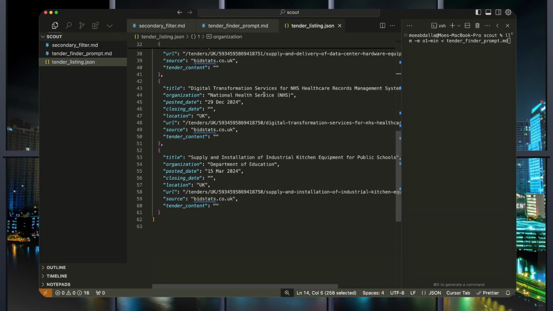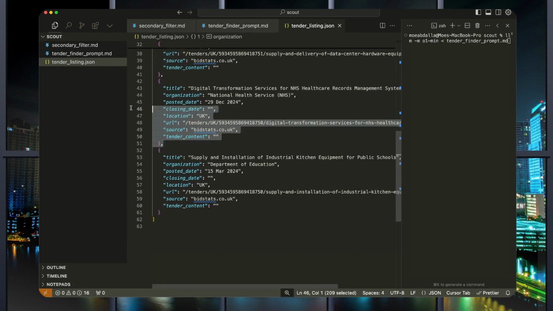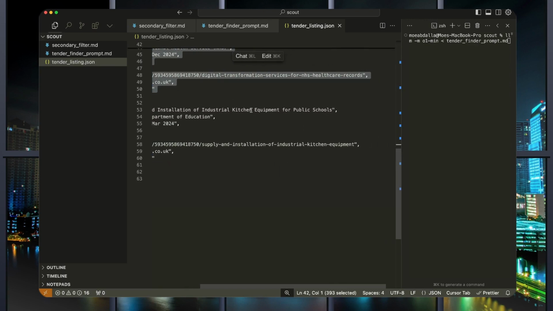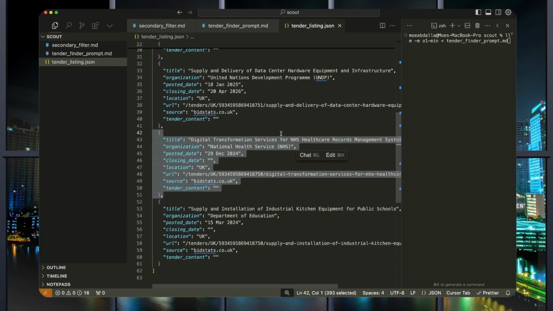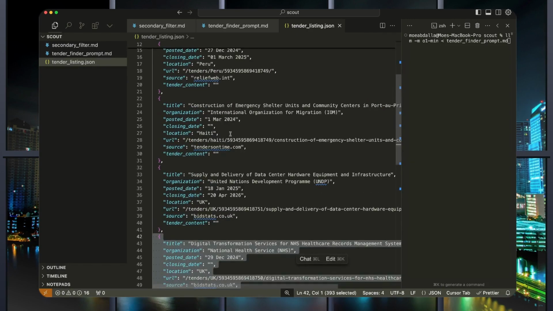Let's go to data transformation services for NHS healthcare records management system. So this is another technology related tender. And let's go to the last one, supply and installation of industrial kitchen equipment for public schools. We found out that of the list of tenders that we have, only 2 are related to technology.